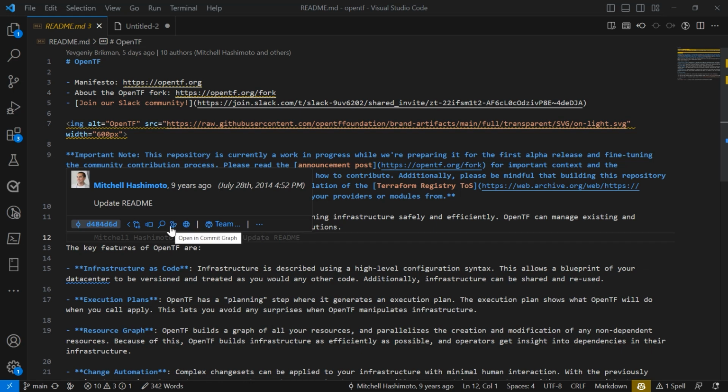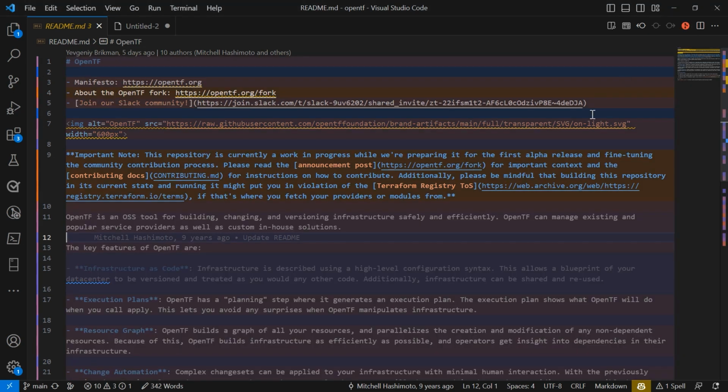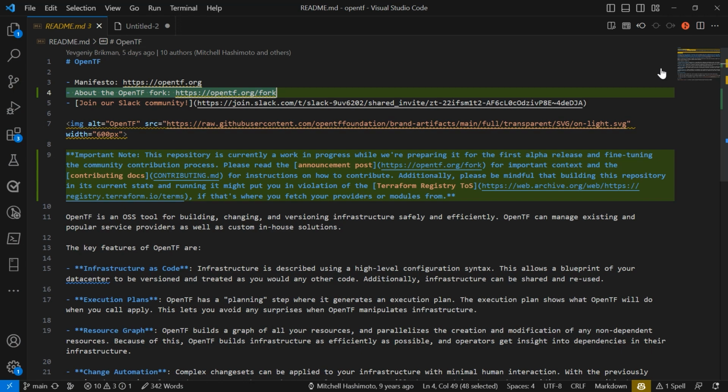This gives us features to be able to look at the commits, look at the history of it, and interrogate that a bit more. We also have the ability to turn on a heat map to see where the most changes have been made within the code. We can also turn on the file changes view, which will highlight the latest changes and give us an instant view of where to check. We do this by using the GitLens button in the right hand corner.